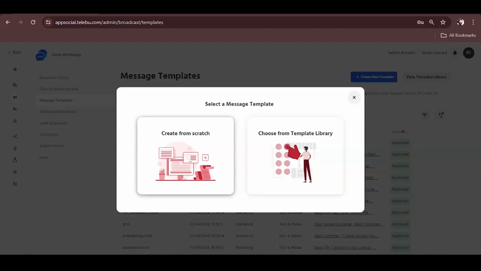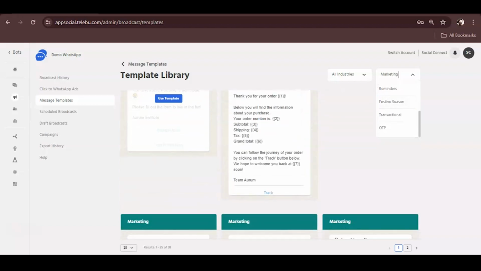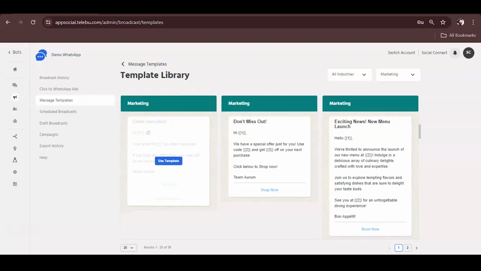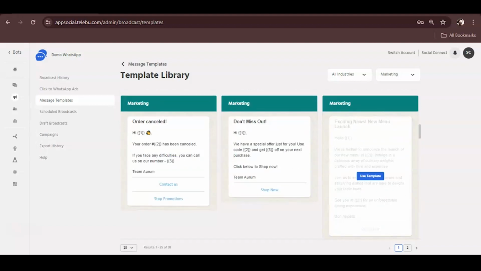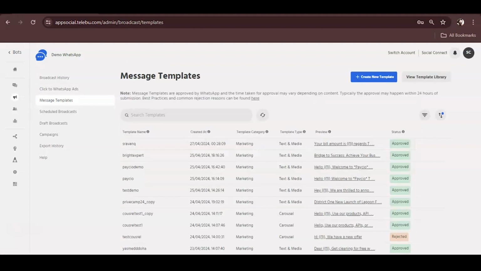So create from scratch is nothing but you need to create a completely new template, and then you have a different option called as choose from template library. If you click on this option and then if you select the type of your industry and then the category of messages you want to send to your clients, then you will get the AI generated template messages content. You can just use any one of them based on the industry and then the category of message whichever you prefer to send. So now I'll click on creating from scratch.